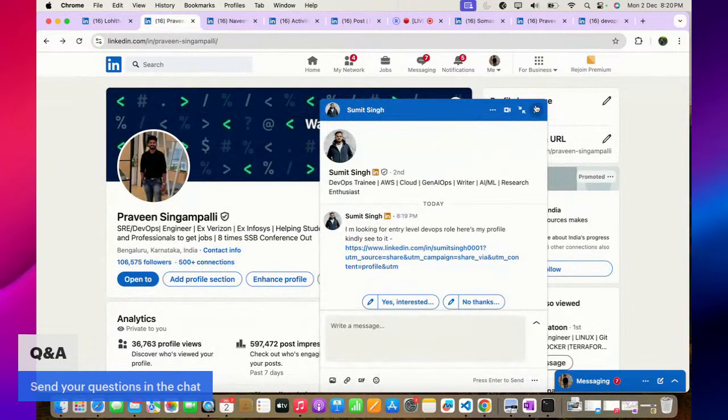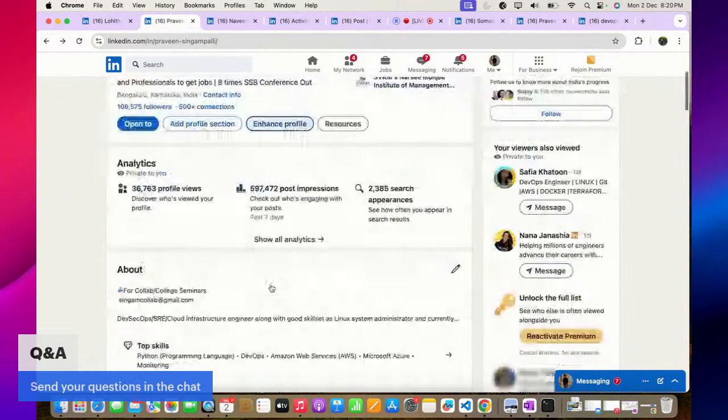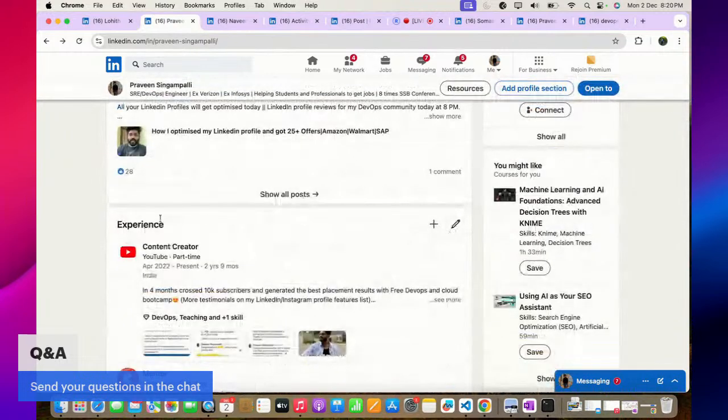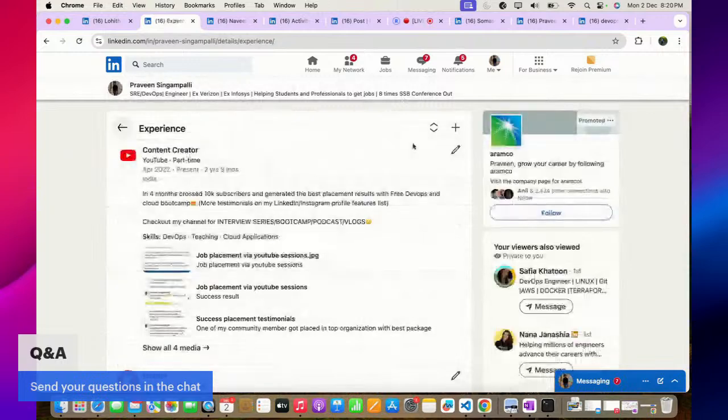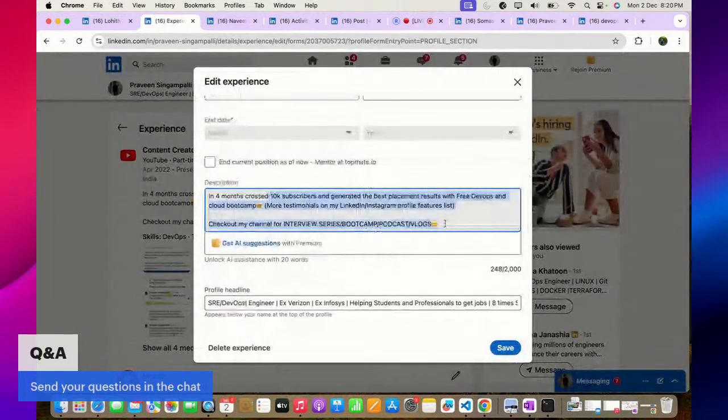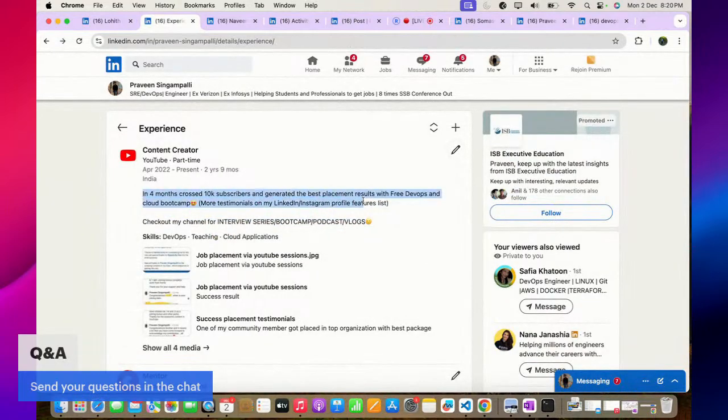If I show my profile, go to your experience, click on the edit section, click on any particular data point, come down and add the description. That will really help in making people understand that this guy has done something good. As simple as that, which will help them understand what type of person you are. Clear?